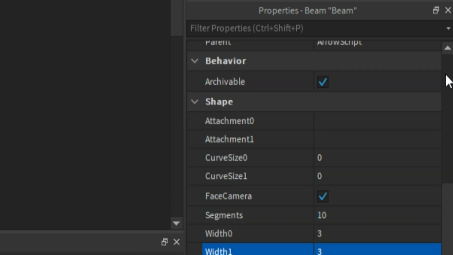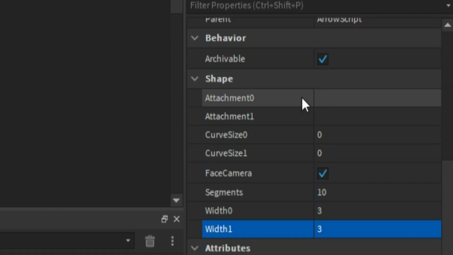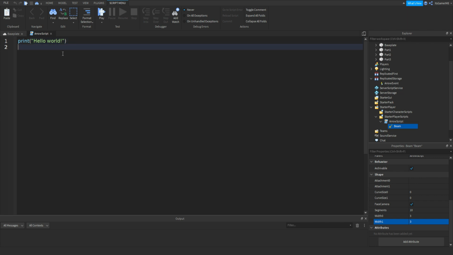Then down at the bottom, make sure attachment 0 and attachment 1 are both set to nothing. Then face camera is set to true. But yeah, these are my properties. If you want, you can pause them and copy mine. Depending on the image you use, it might look better with different properties. Okay, so now if you go inside the script.